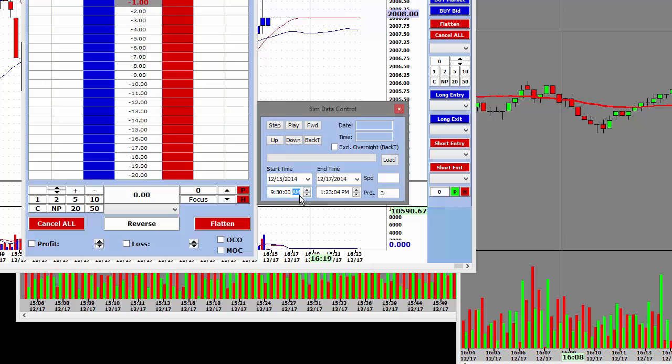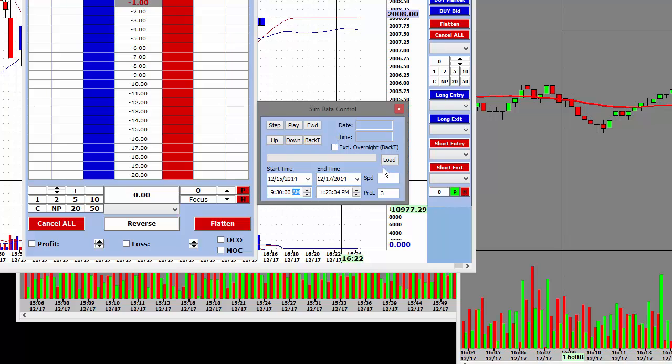You can use your keyboard or the arrows, pick out a criteria and adjust it. On the end time, I can dial it into a specific time or just leave it. It'll queue up today's date and time by default. Once I've picked out my start time, I'm going to click load.